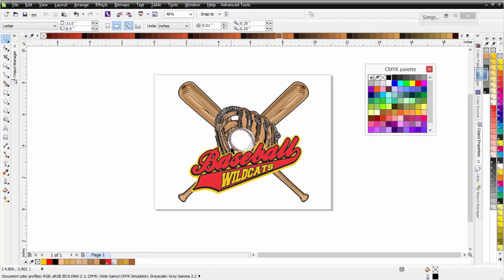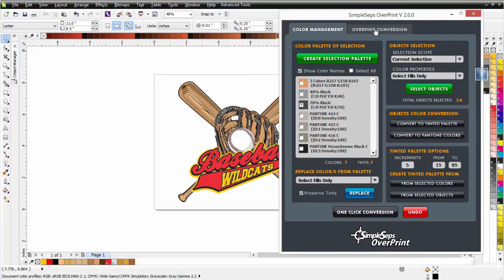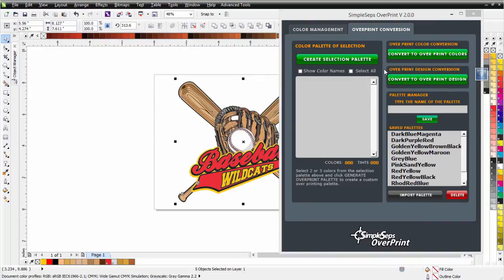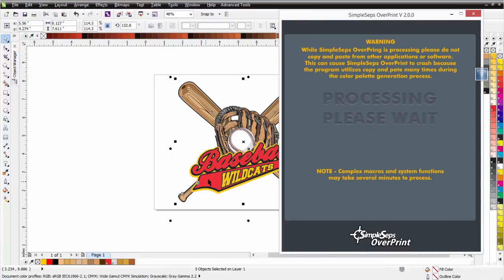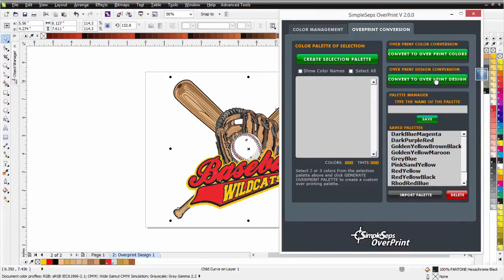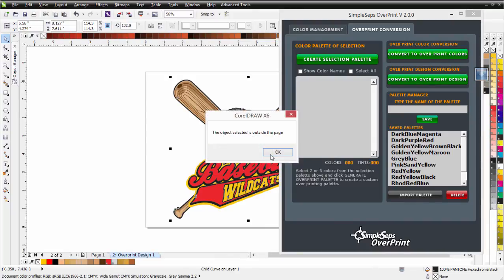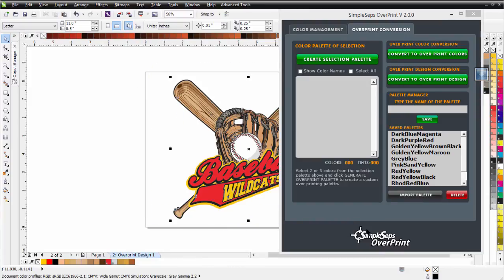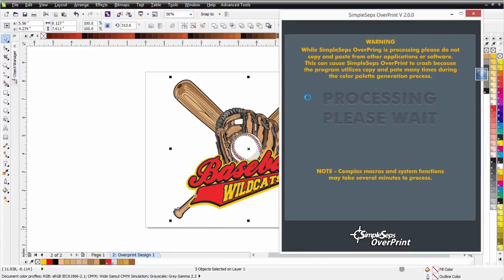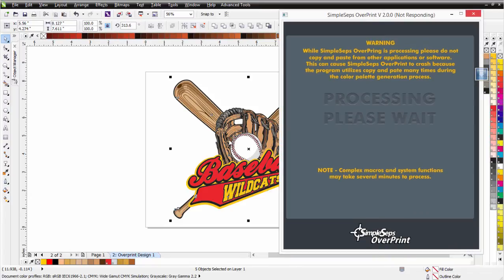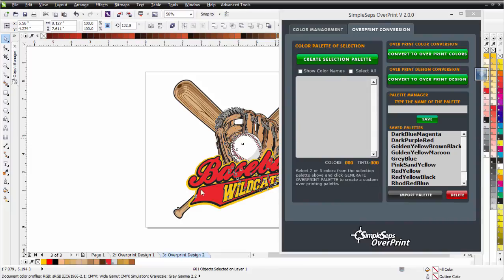Now once this is done, to set this up for overprinting, all I need to do is go back to my SimpleSeps overprint. Go to my tab here, go ahead and select everything here. Click on Convert to Overprint Colors just to make sure everything's converted. Might be missing something there in the tail there. And then go ahead and click on, after that's processed, Convert to Overprint Design. And I want to make sure I have everything selected on the page there. And then let that process. Once that's finished processing, here on the next page I'll have my actual overprint design.